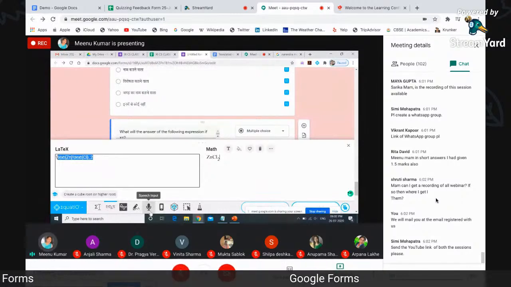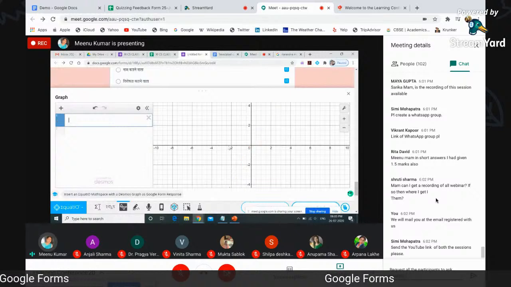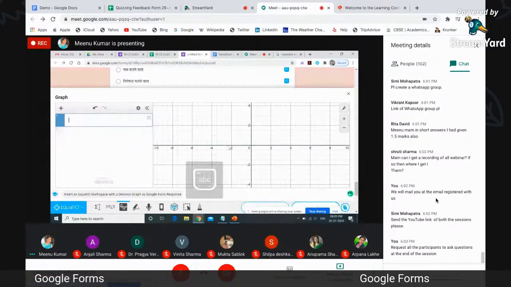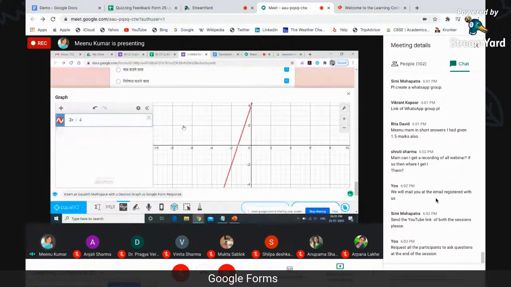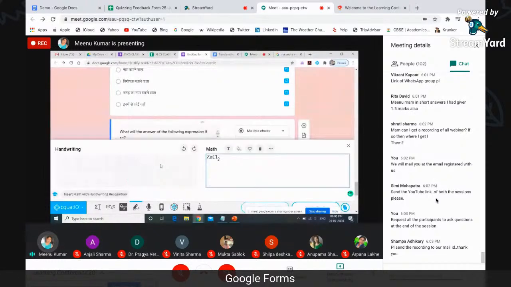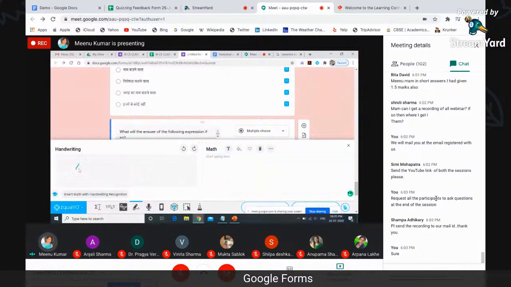I think the maths teacher will be able to tell you better how to do it because I'm not the maths teacher. I can give you the options. And the graph editor here, you can insert a graph. Suppose I give x square or 3x plus 4. Okay, so you have the graph here. Then the best thing is the handwriting option. You just type it here and automatically it comes on the right hand side. Suppose I say 4x, or let me take y.